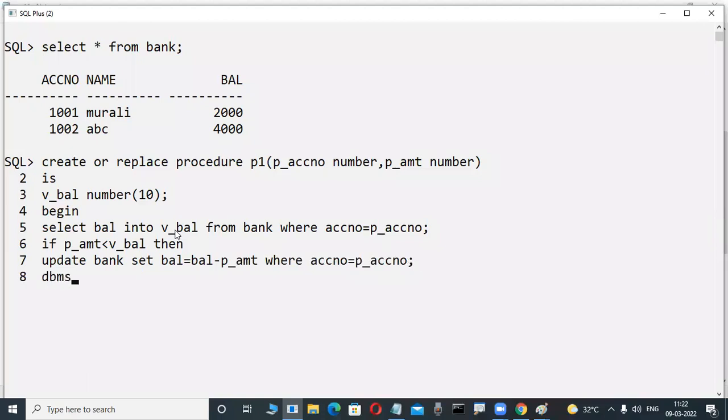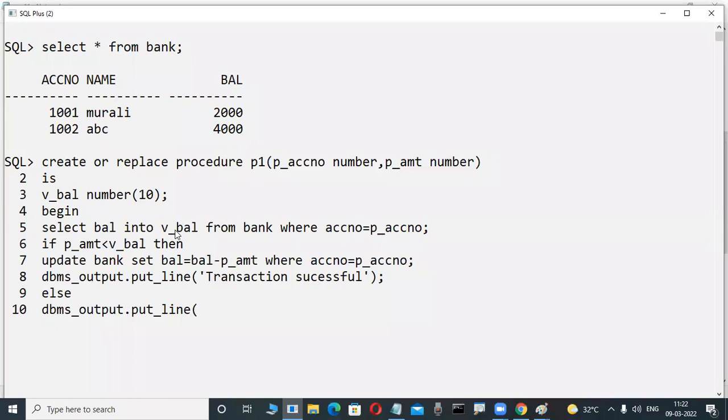Now suppose a transaction is successful. I'm interested in a message, like System.out.println on the Java side. Same here on the PLSQL side, some messages are there. Here I'm writing transaction successful, for example. Otherwise, insufficient funds or something I'm typing, you know, that message I want. Observe it here. It is a withdrawal module I'm writing in a project.